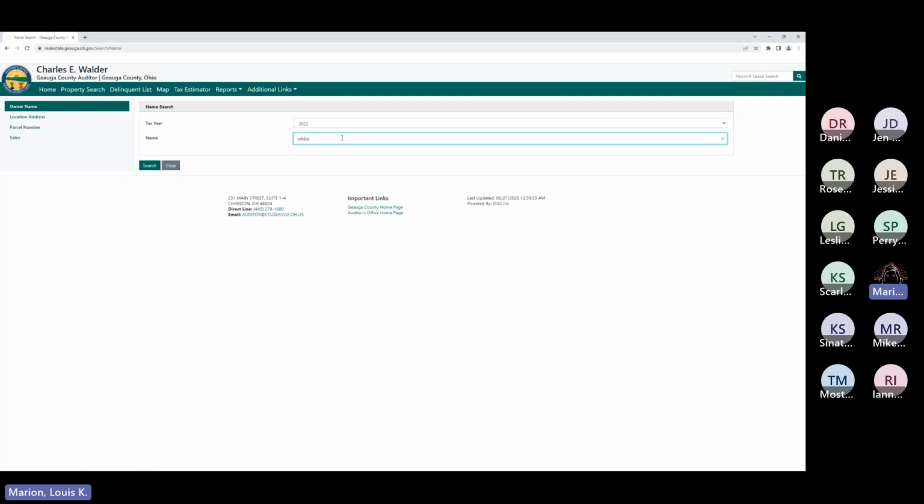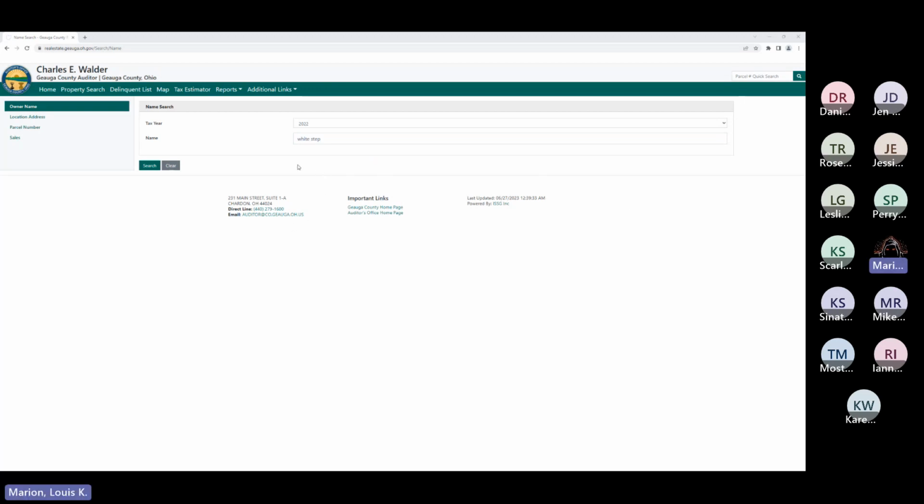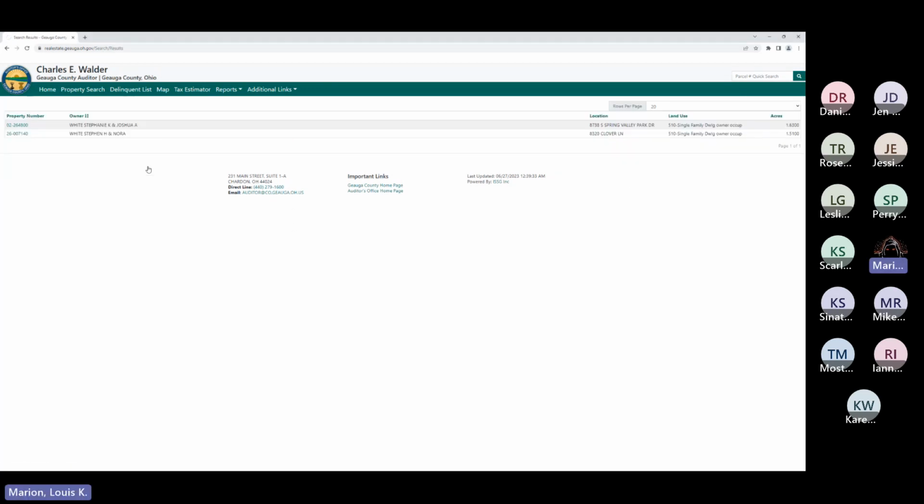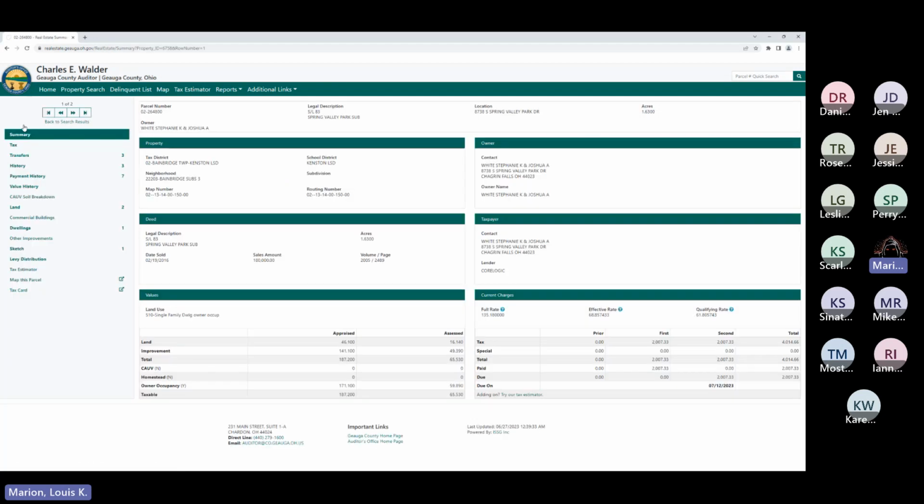To help define that search even more, you could start typing in a first name. Once again, you'll be limited to those who are available for that search that you're looking for. Click search, and in this case, we have 2 results. If you click on the parcel number there, you go directly to that page.